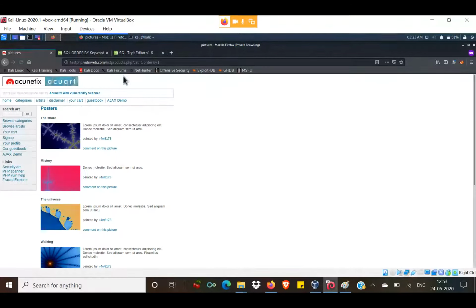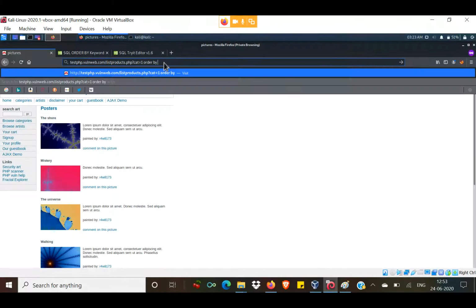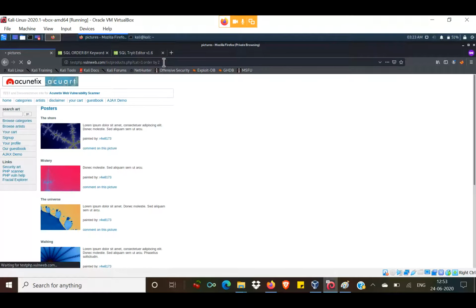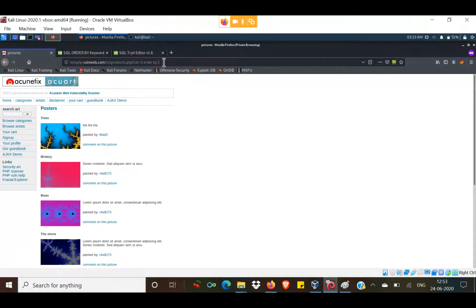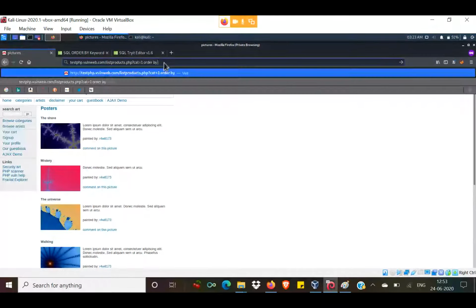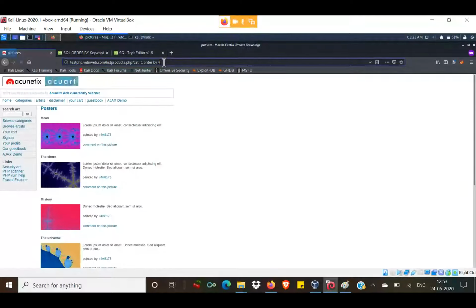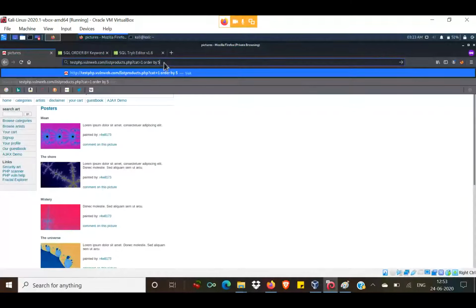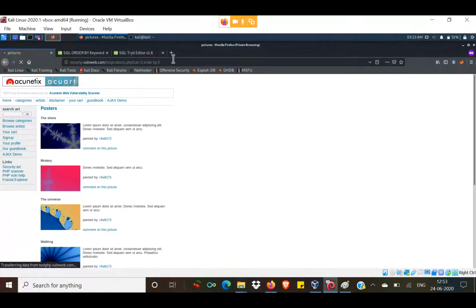So it works. Simultaneously, you can see your output getting rearranged as well. Reordered. Order by 2, order by 3, order by 4, order by 5, order by 6.